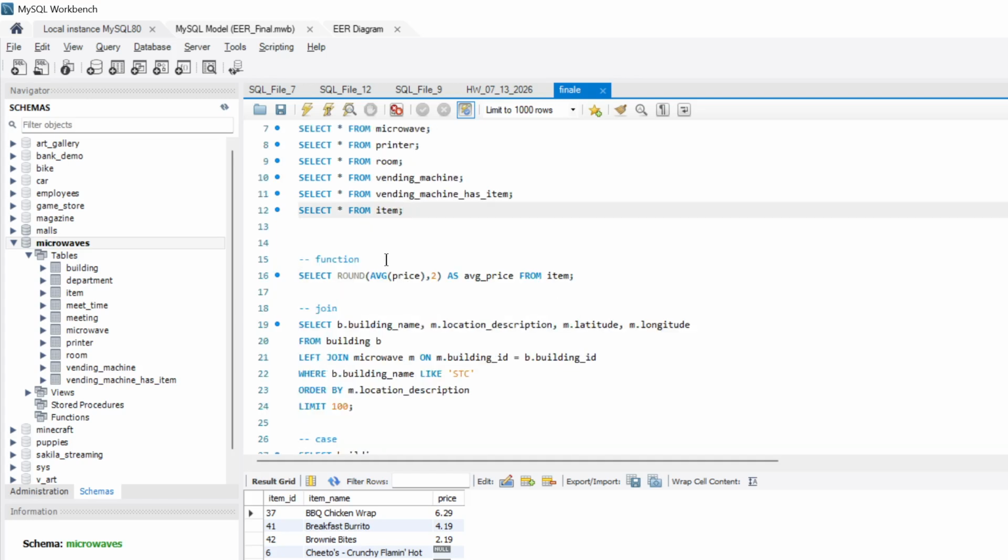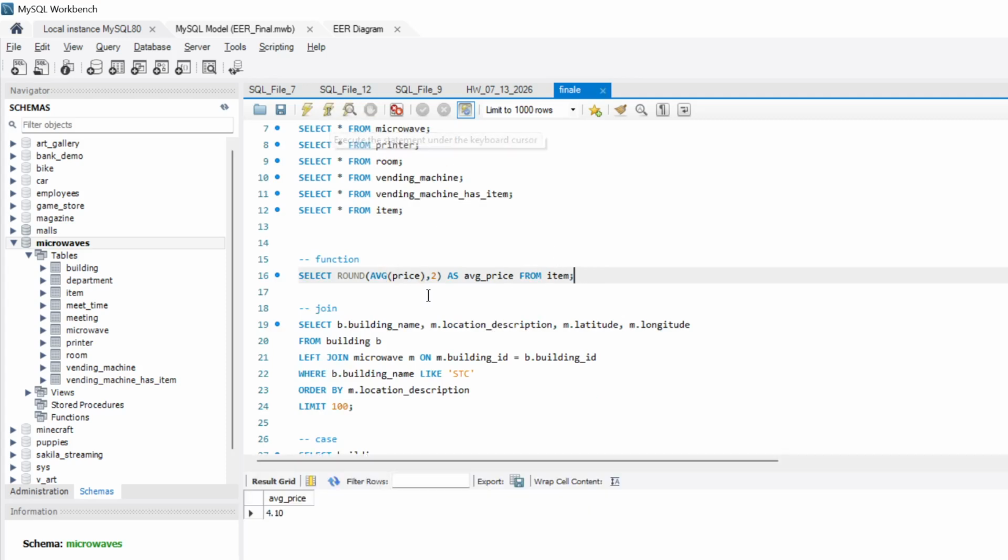Okay, so my example queries, starting off simple with an example of a function. We are taking the average of the prices from the item table and rounding that to 2 decimal places, so we're getting dollars and cents. What is the average price of something in one of the vending machines? I do wish that data were more complete because it would be a little more real, but it's at least the average of the items in one or two of the vending machines. You have a join here.